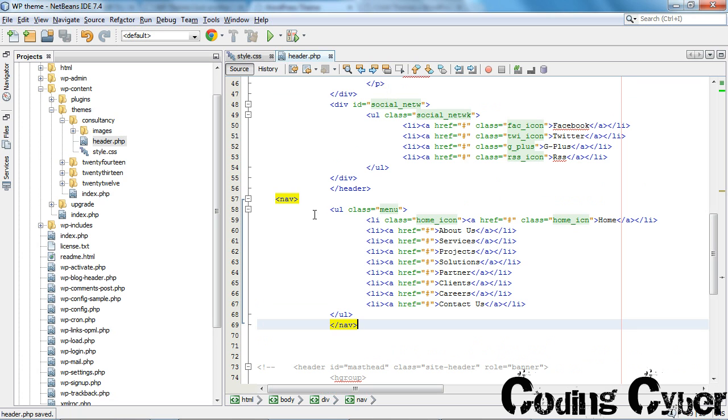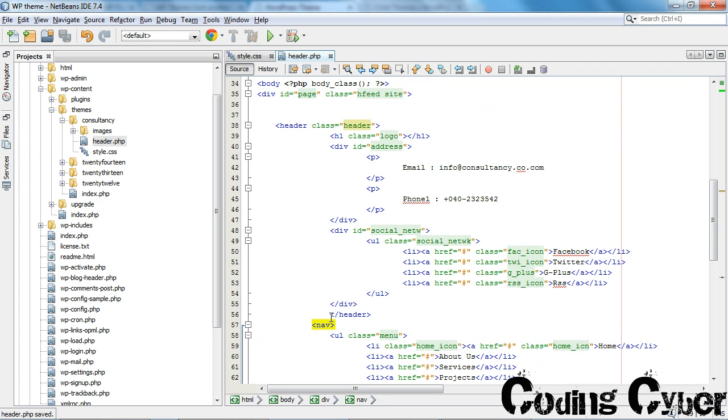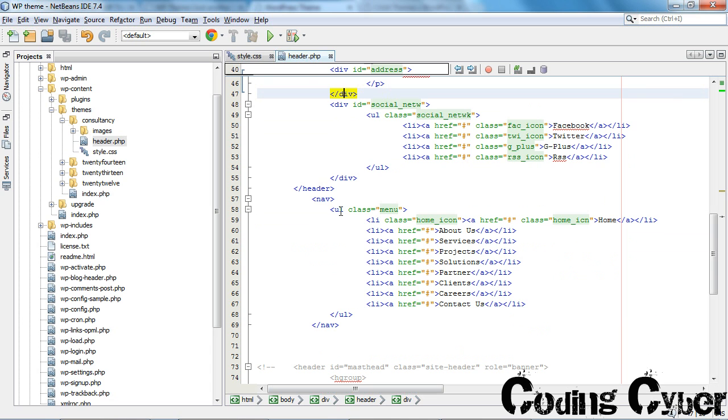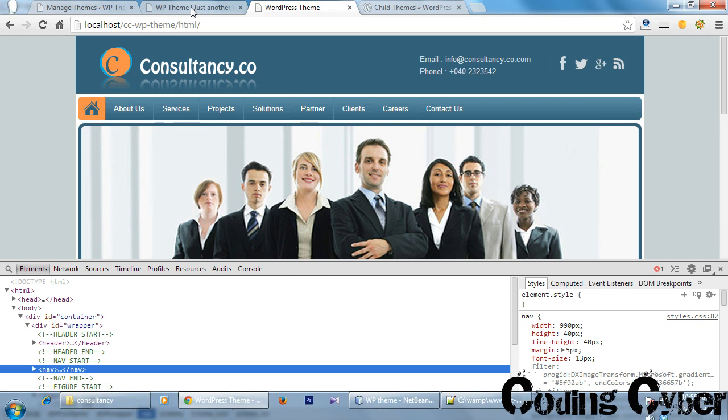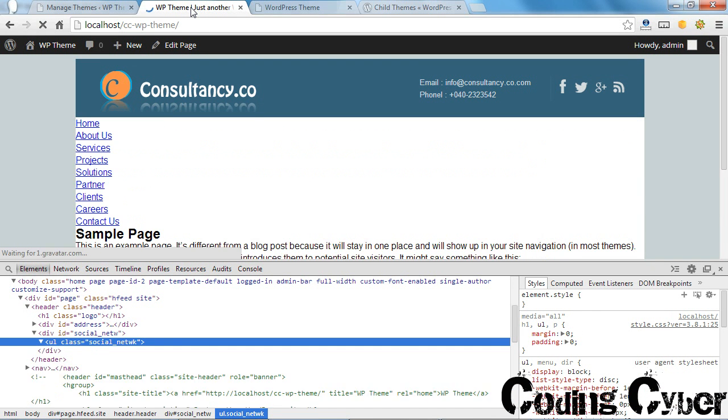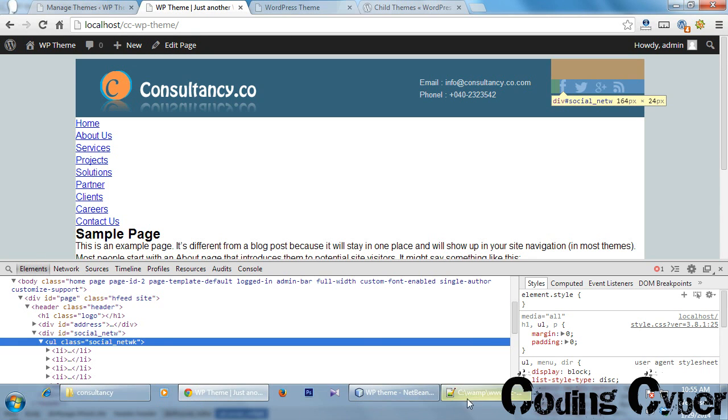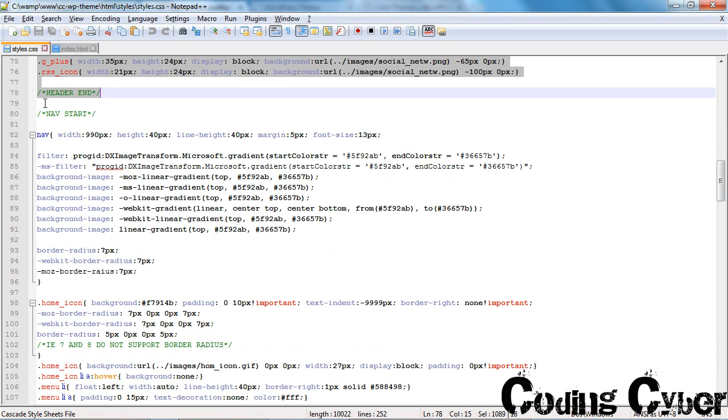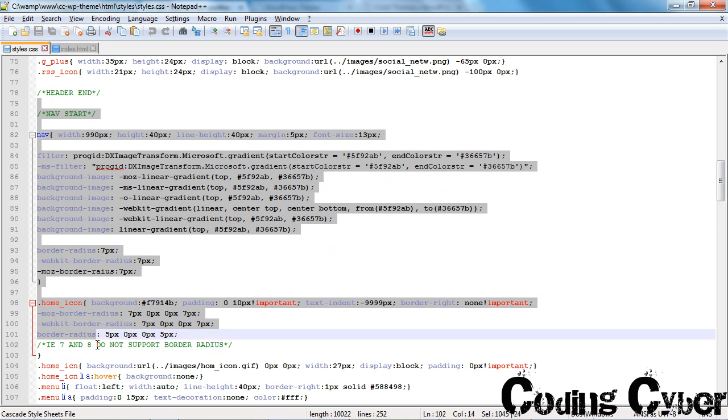Next one is the menu. This is also done. We have added the menu. Okay, this is good. Next I have to add styles for UL, otherwise it looks like just this one. I have to add the styles. These are the navigation styles, from nav start to nav end.